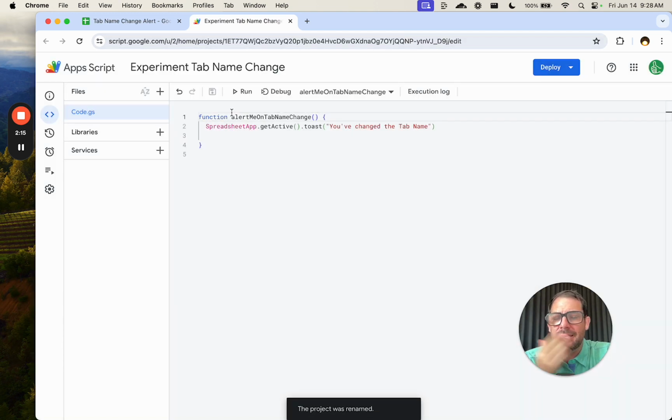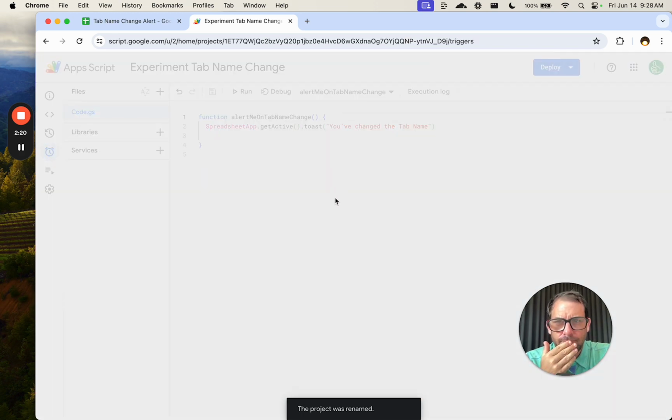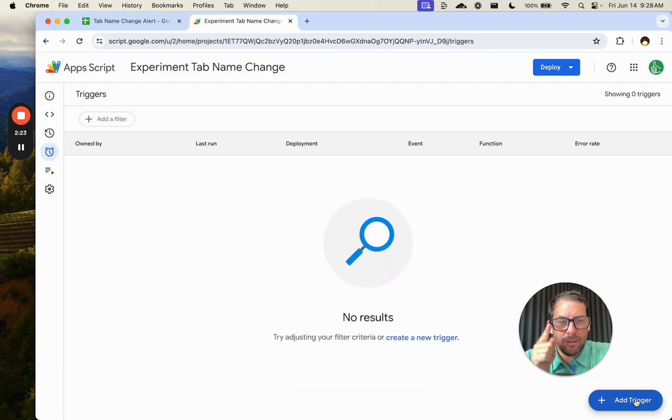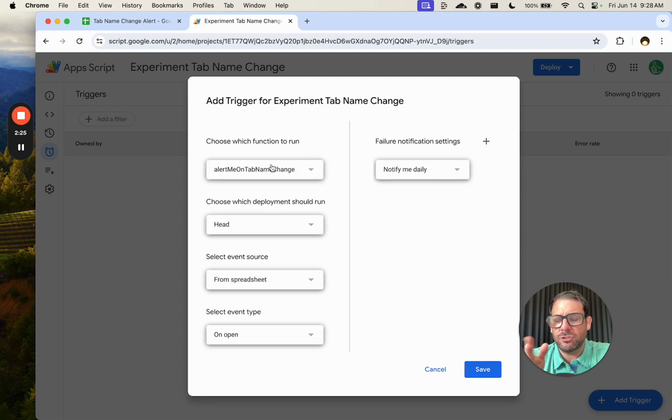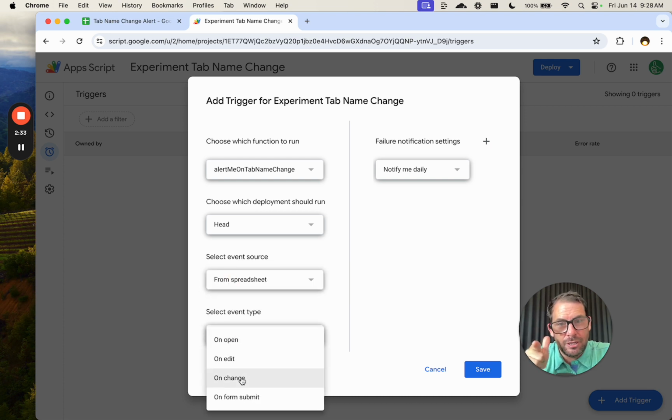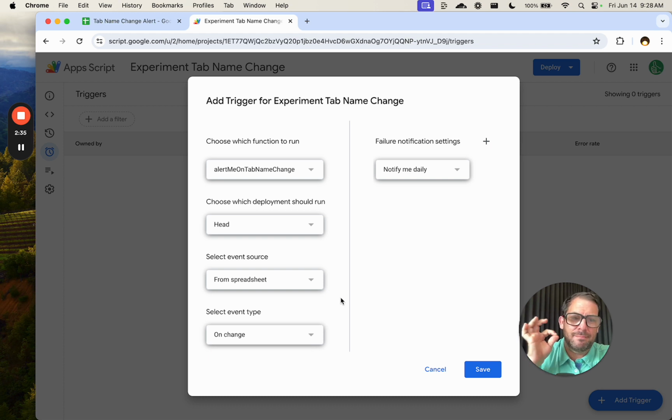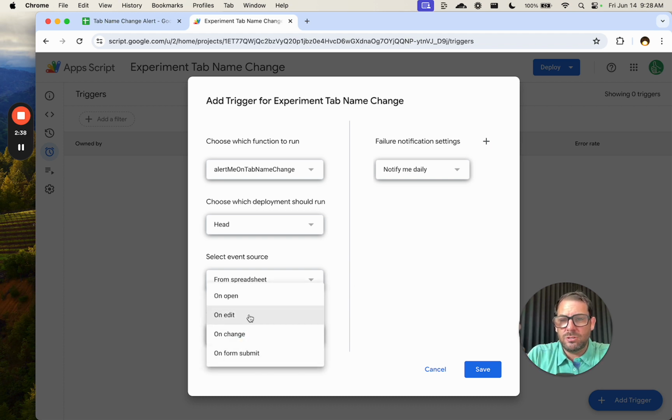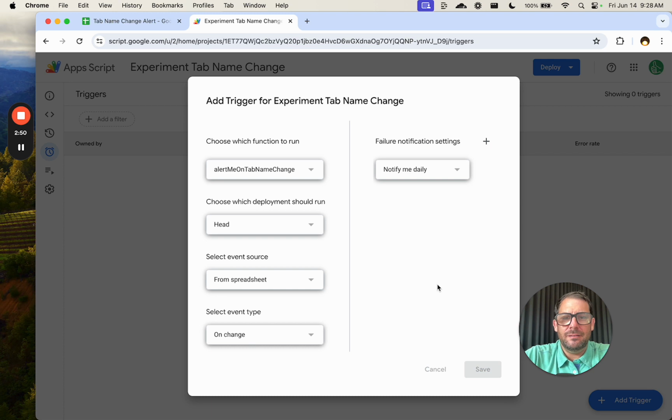The next thing we need to do is actually create the trigger for it. So we'll go over here to triggers. It will need a moment on the bottom right. Click add trigger. Choose which function to run. There is only one function. We don't need to change that. The select event source is going to be from spreadsheet, and it's this onChange. Again, we're experimenting if the tab name is a change. You also have onEdit here, but again, that is just editing a value in a cell and not editing the sheet name, I think. But let's see, onChange should be it, or if it would include it.